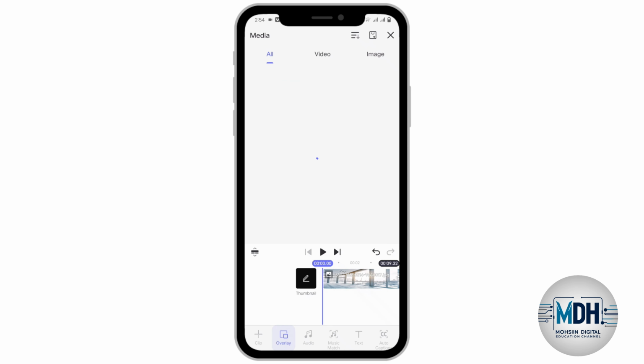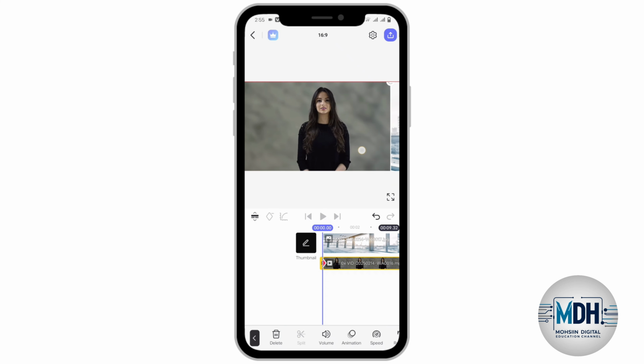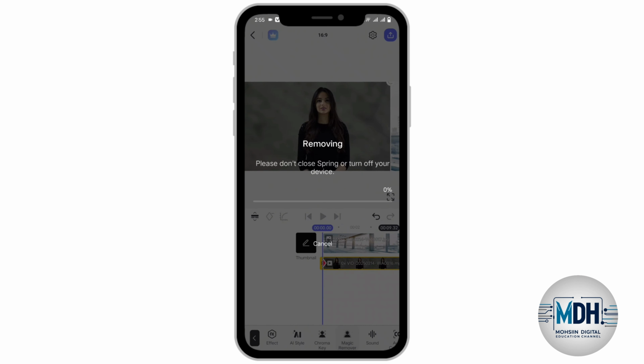Next, go to the Overlay option and select the video you want to remove the background from. Place the video on top of the background picture and select it. Scroll down and click on the Magic Remover option. This will carefully remove the background of your video.